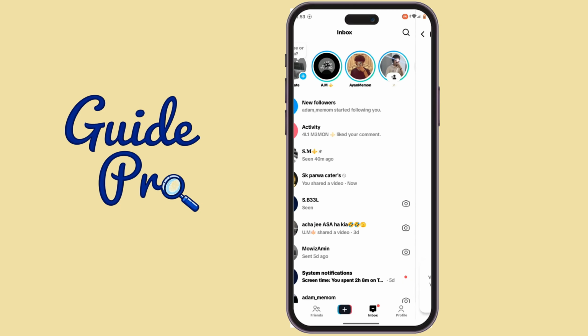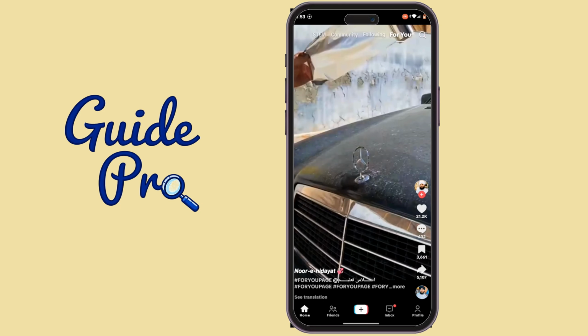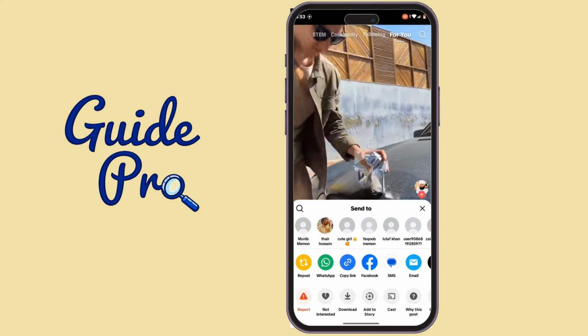Just keep in mind, TikTok doesn't currently have a direct remove from share list button, so blocking is the easiest and most effective way to do it.